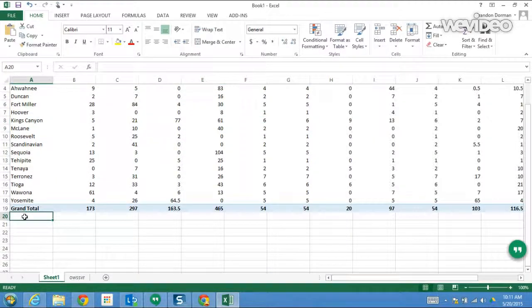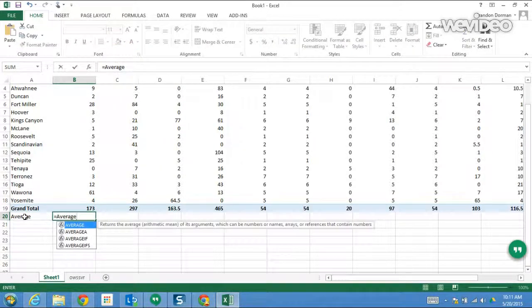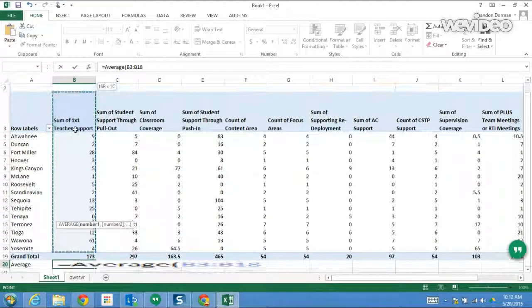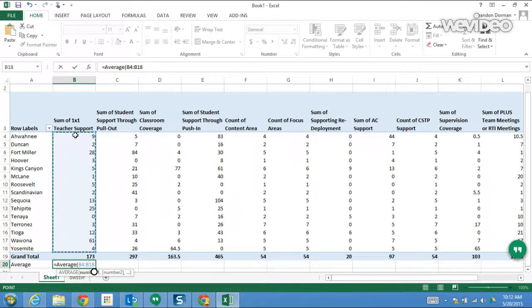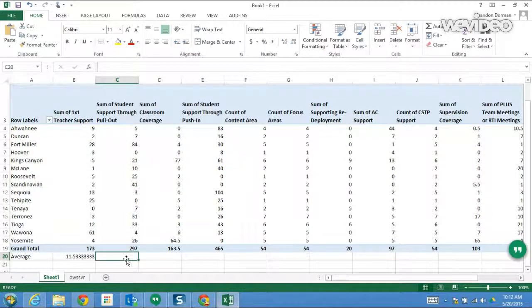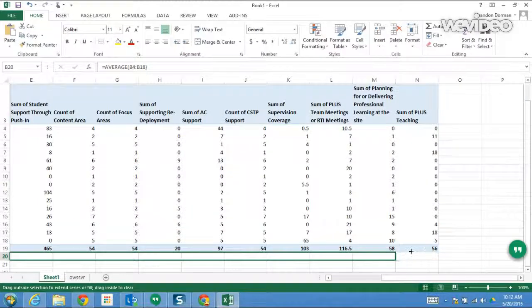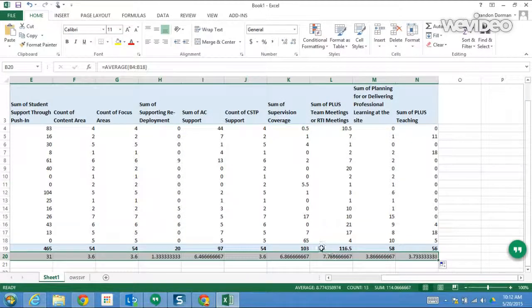Okay, and then she also likes an average column. So I'm going to type equals average. And I'm going to say average. I'm just taking the totals. And then you can just drag that formula all the way across. Okay.